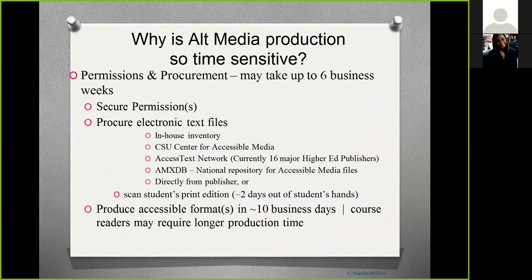So a little bit about why our production timeline is so sensitive. And if there are questions, feel free to stop me after this next slide and we can talk about that. Essentially, when a student submits their request, I have to secure permissions and gather the electronic text file in any way that we can. There are a number of really great ways that we do that.